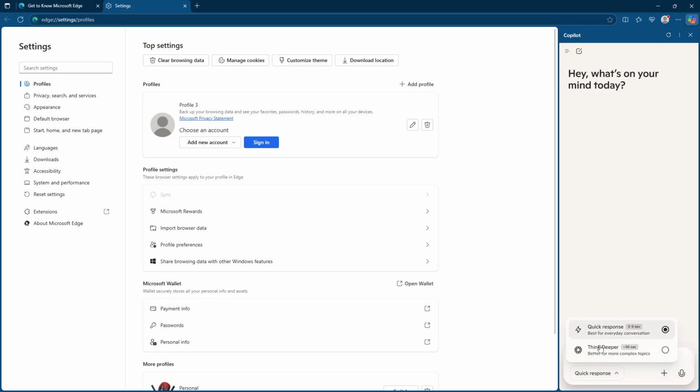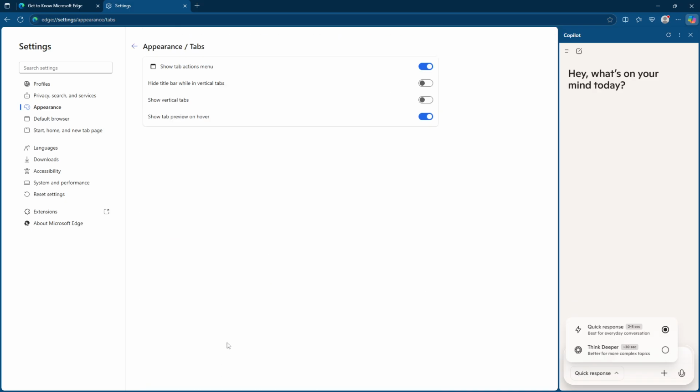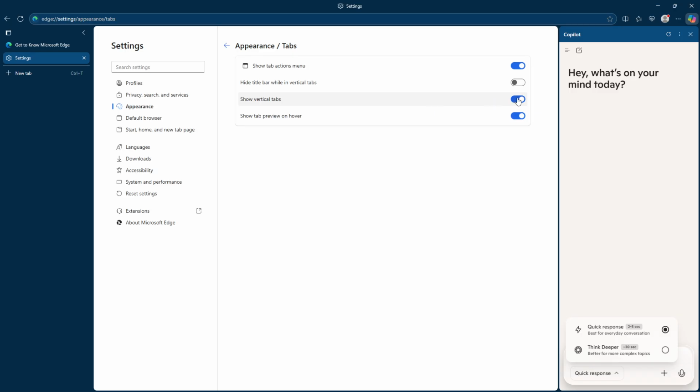from the browser. Another exciting feature is vertical tabs. You can find this under Appearance and then Tabs. Organizing your tabs vertically can be a real lifesaver, especially if you're someone who tends to have multiple tabs open at once. It makes navigating through them much more efficient and less cluttered.